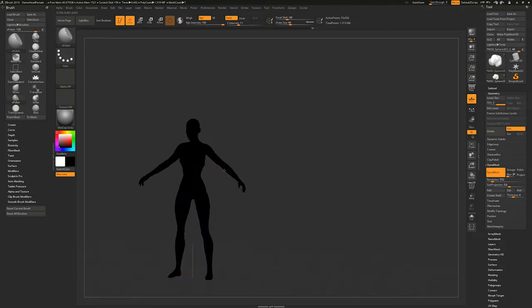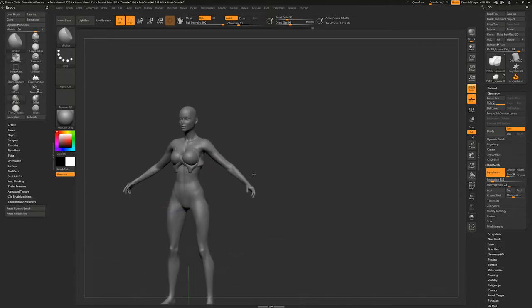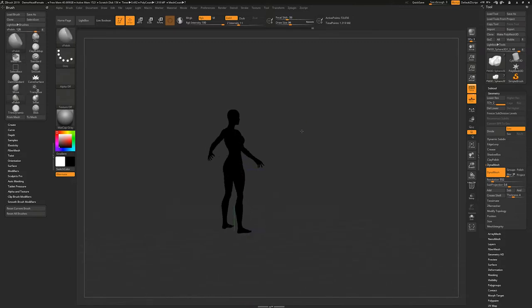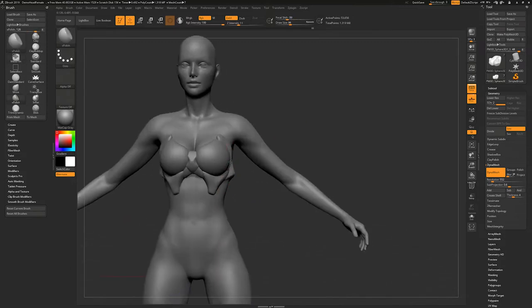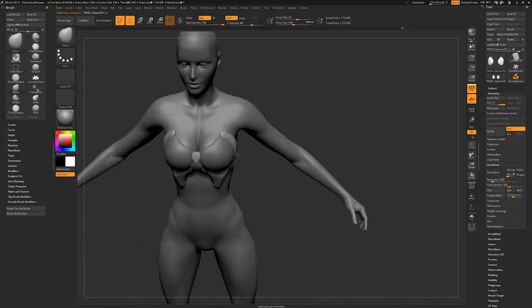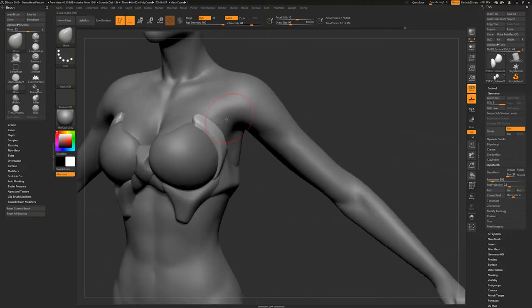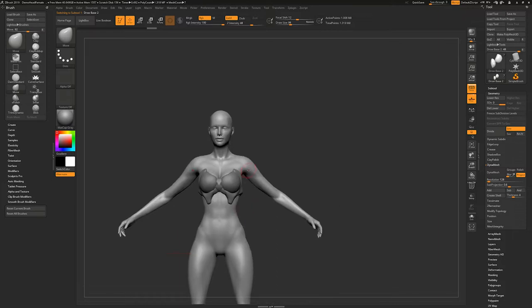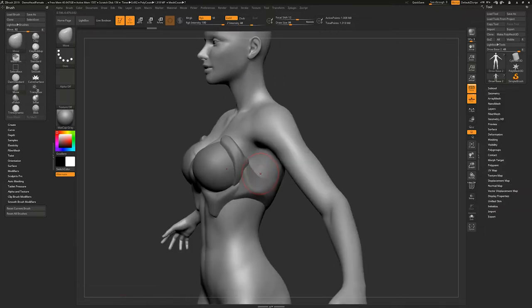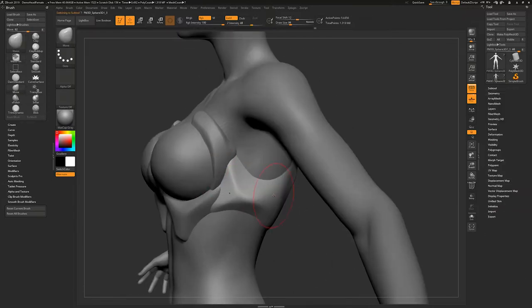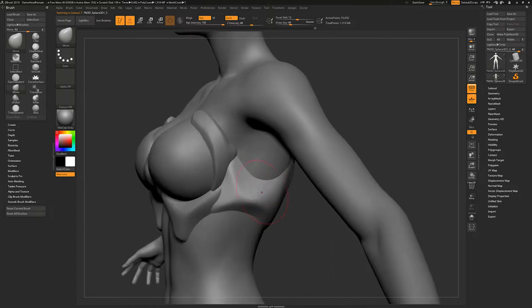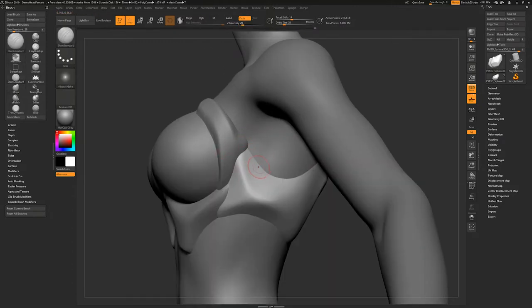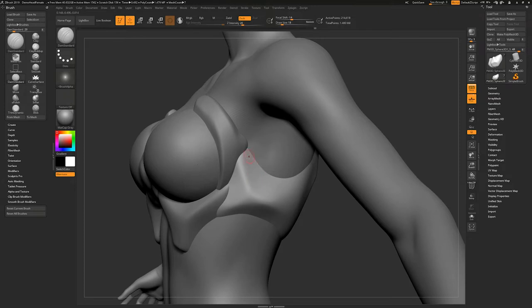So here I'm switching the color of the model to black so I can see the silhouette or the outline of the character more clearly. When it comes to character design, or even vehicle design or weapon design, the silhouette serves as the foundation for the design. Having a clear silhouette allows viewers to quickly identify the character among all elements in a scene.